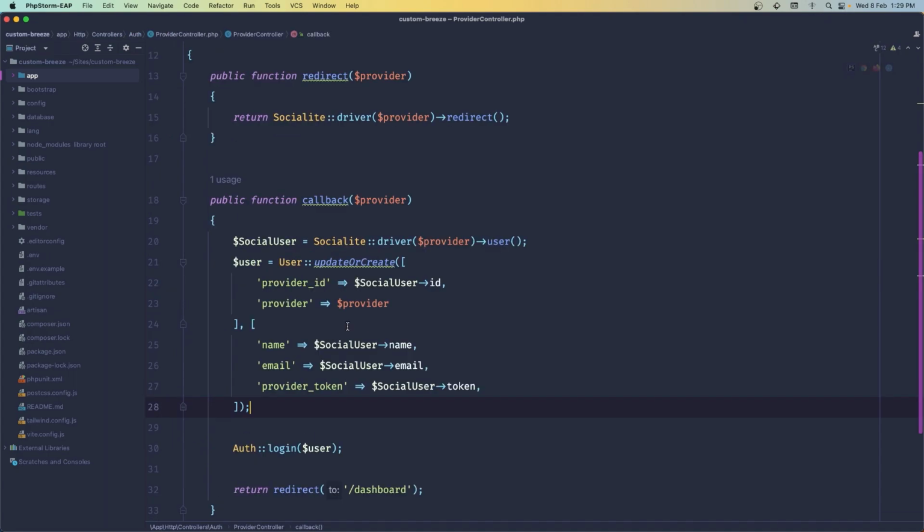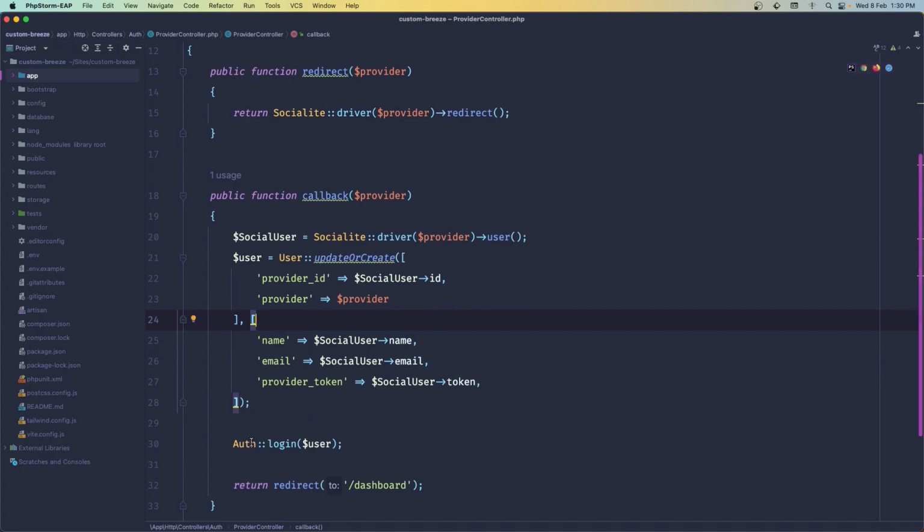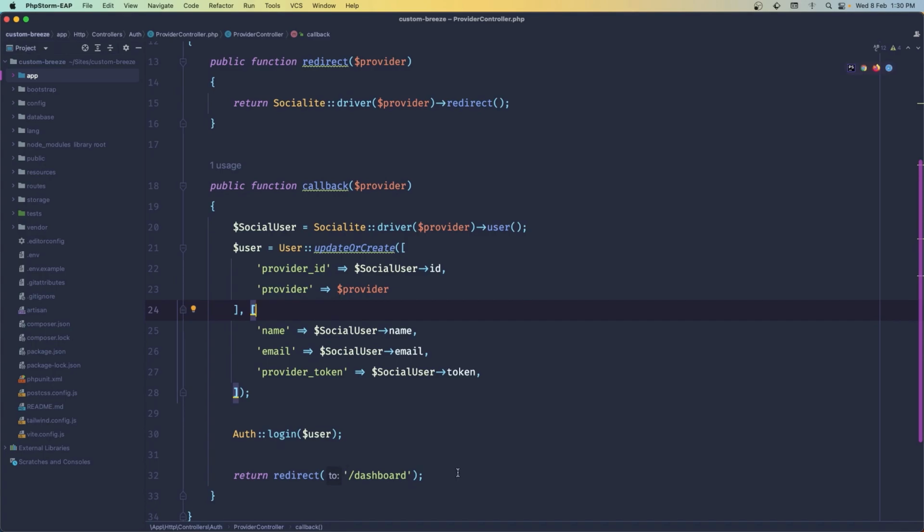Let's close this. So we get the user, then we're going to check if the user is in our user model with this provider ID. We get the social user ID here, and also the same provider. We are going to update, otherwise it's going to create, and then it's going to call the auth login with this user and return redirect to the dashboard.